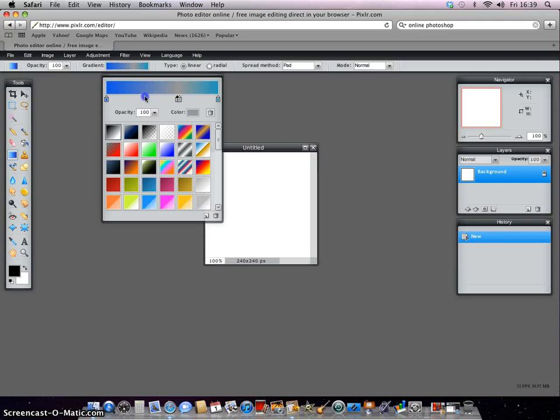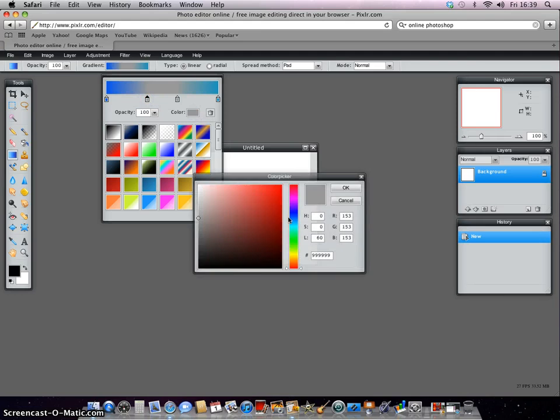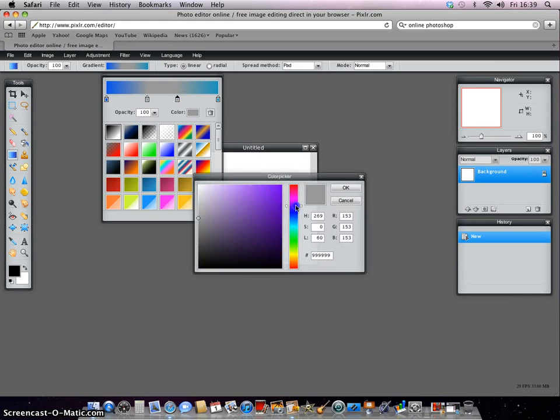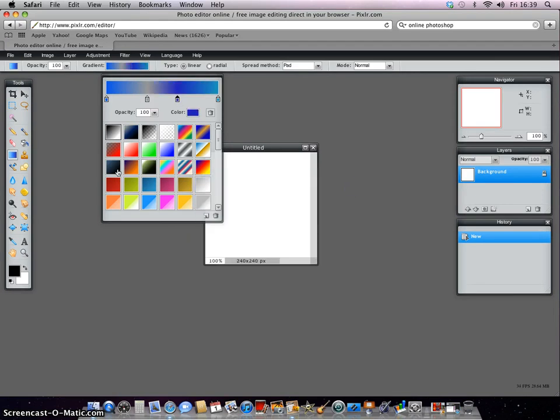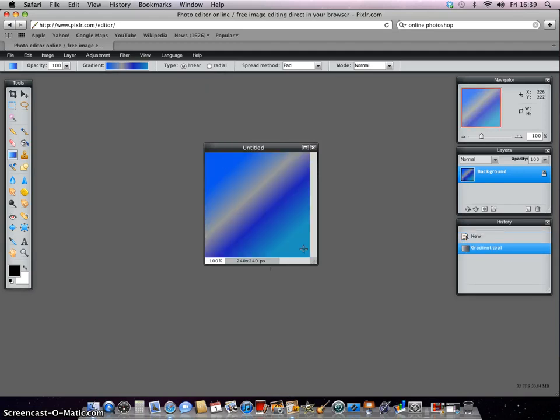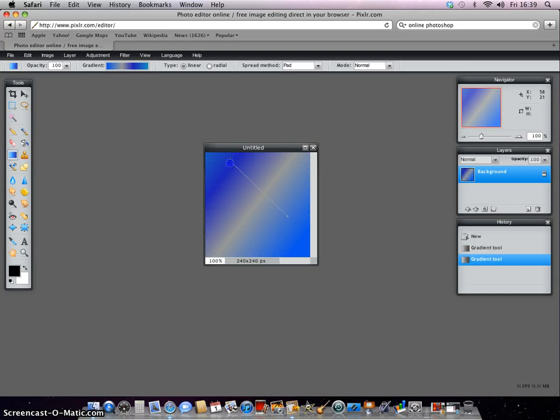Okay, there you are. You can add different parts in. It's really up to you, really, your choice. There you go. And it's a bit rubbish, but who cares? And then we just make that, and there's your gradient. Let me just push that. There you go. I quite like that.